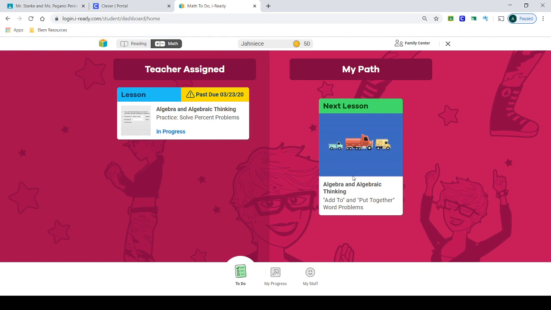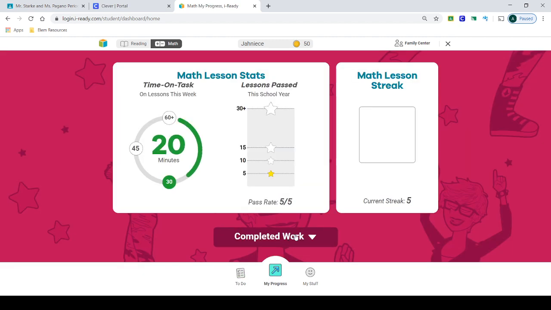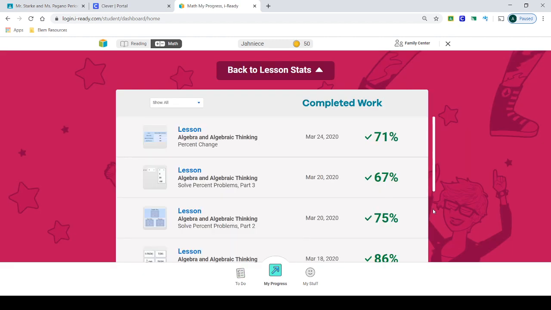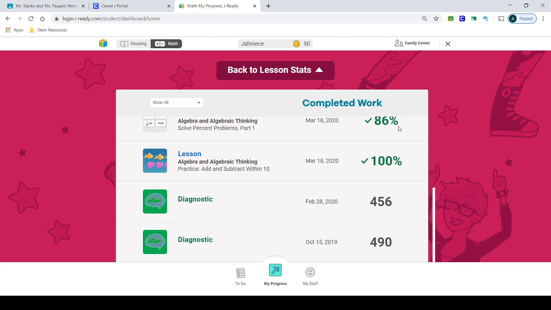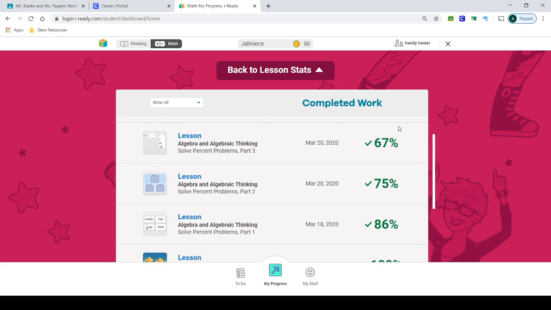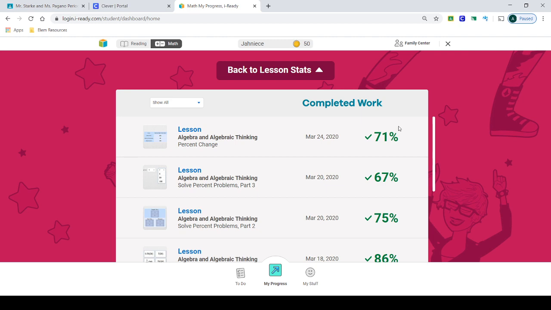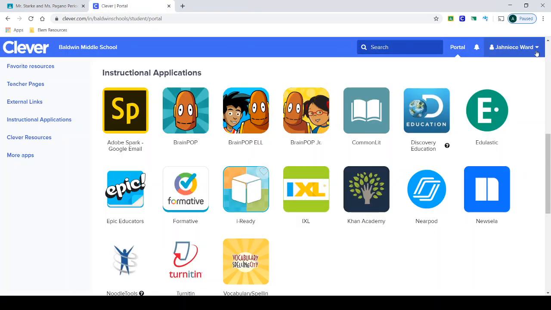In order to complete the lesson, you need to work throughout the entire lesson until iReady gives you an actual grade. Okay? And if you click down here where it says My Progress and you click Completed Work, it will give you your grades on your assignments. Okay? Now, what Mr. Starke and I see from our screen, which I'm going to show you.